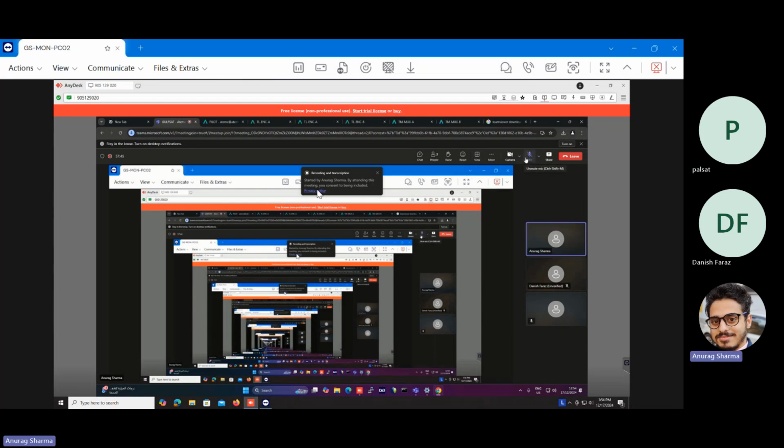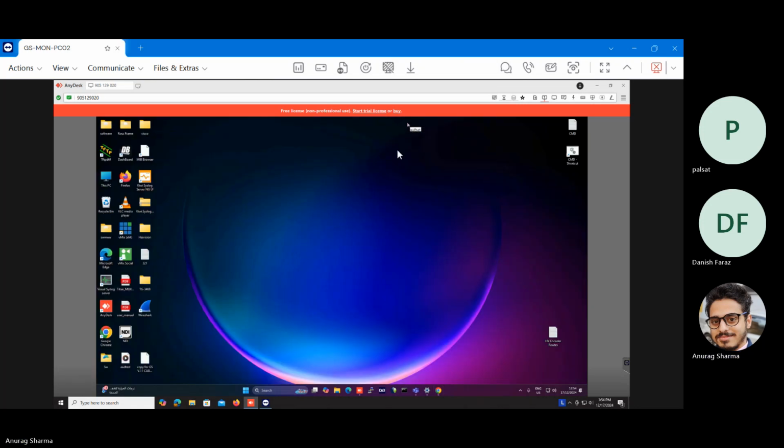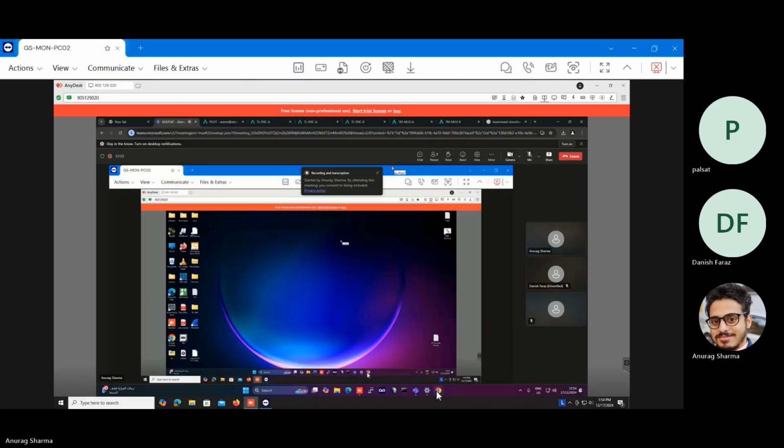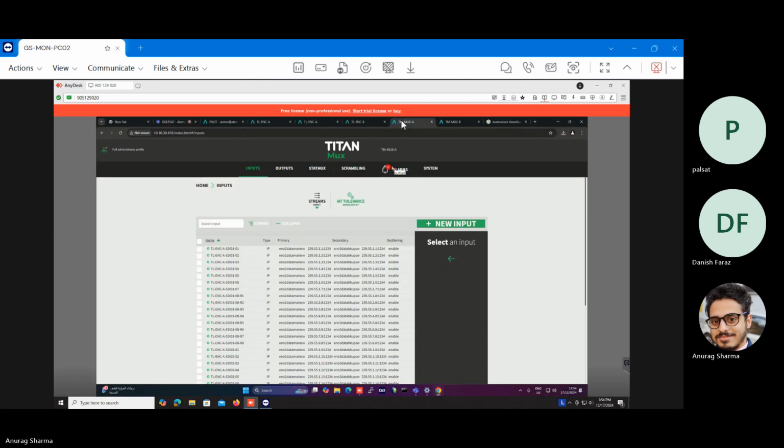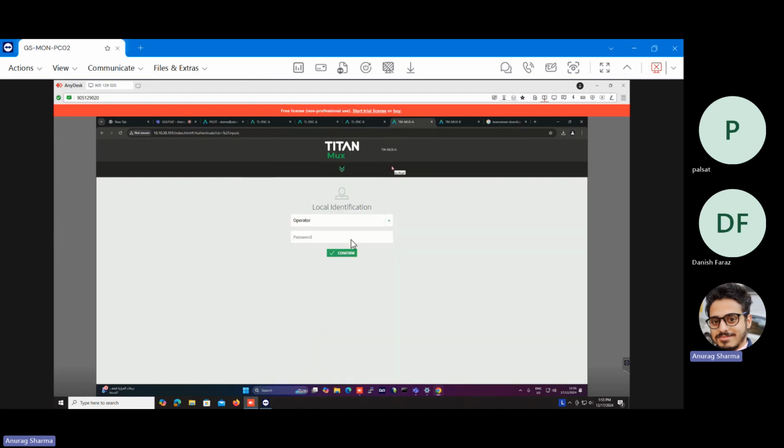Okay, mate. Okay, clear. So let's move to the Titan Mux now. We'll go to the login page again on Titan Mux. Same like Titan Live, here also we have 3 users with similar kind of rights. So you can have different passwords for them as well here. So I'll go again with the administrator user.